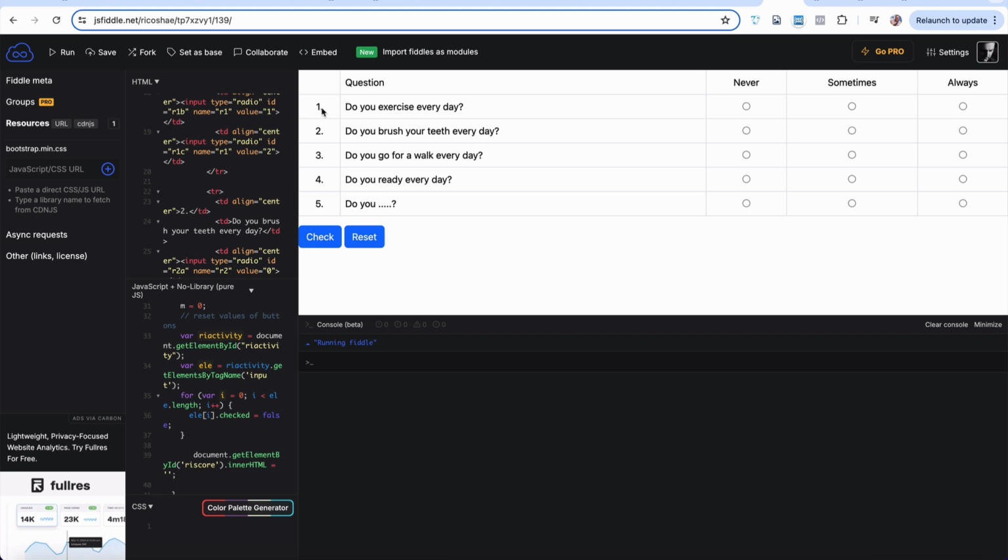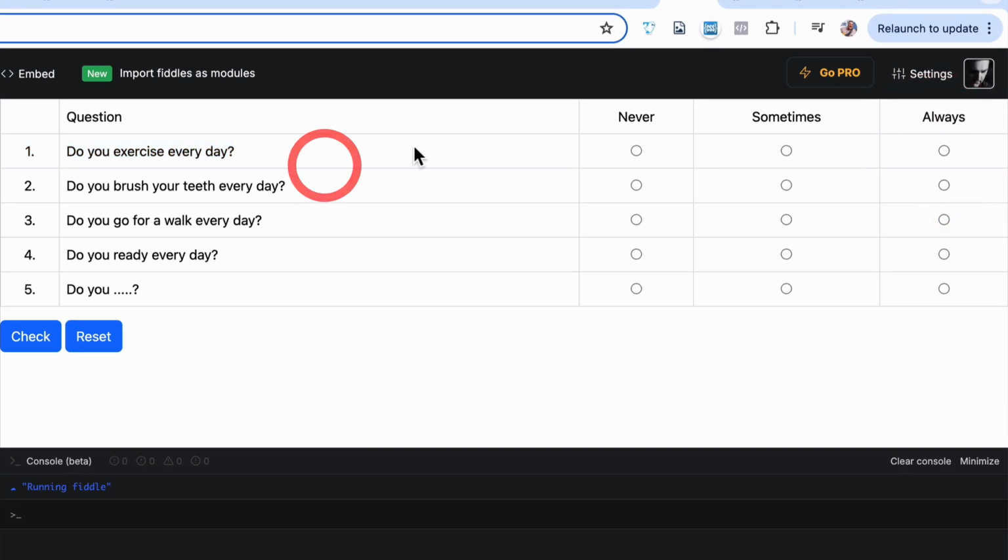We've got a row on a table that gives the student, or the user, the option of choosing never, sometimes, and always. And they can only choose one of those options for each row. So the idea is they ask the question, do you exercise every day? And they go sometimes. Do you brush your teeth every day? And they go always. Do you go for a walk every day? They go sometimes. Do you read every day? Never. And whatever the question is. The idea is that each of these answers are weighted, so they get a score at the end of this that tells them their result and how well they've done.